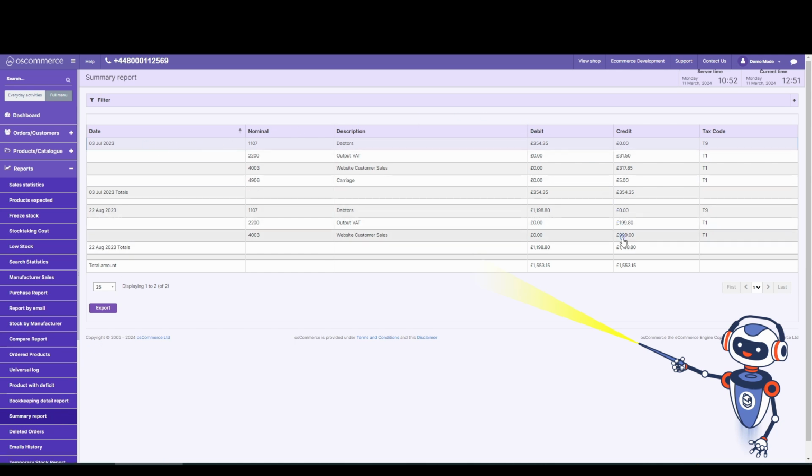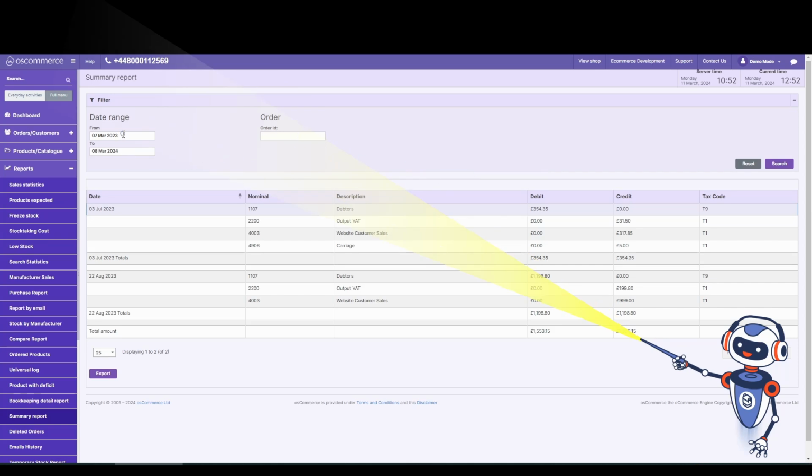Gain valuable insights as the report showcases essential columns derived from the external system. Effortlessly filter summary report data based on order ID or specific date ranges. Utilize the intuitive drop-down calendar to tailor your reports, focusing on specific periods or transactions relevant to your analysis.